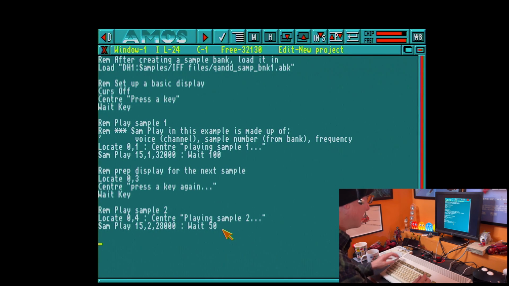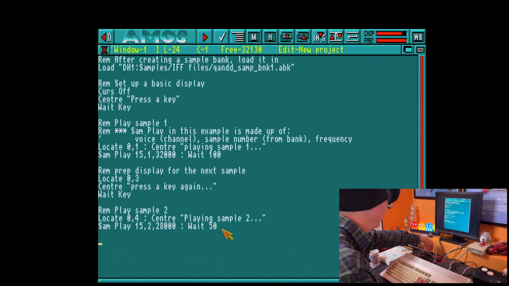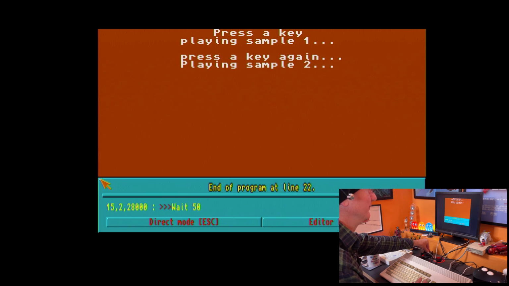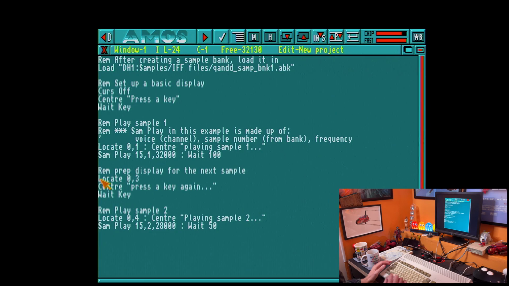So let's turn the sound up and go through this again. So press the key for the first sample. Now we're going to do the second sample. And there you go. That is how you do it.